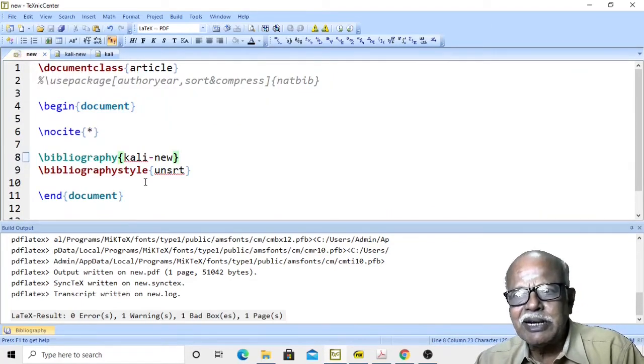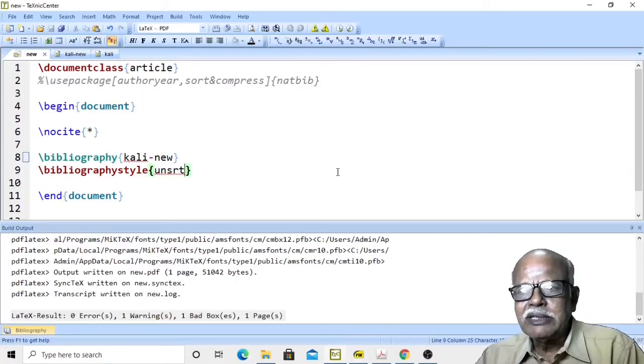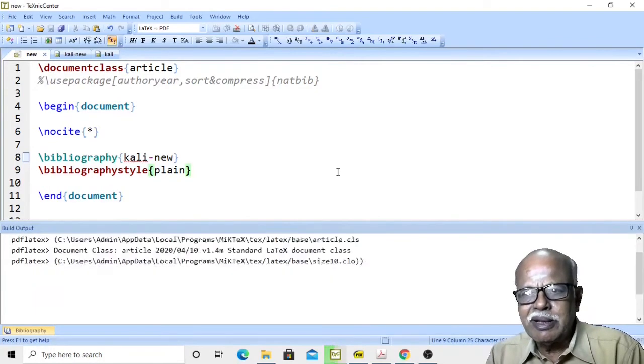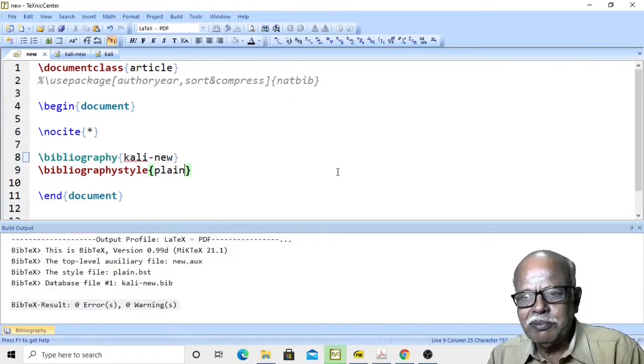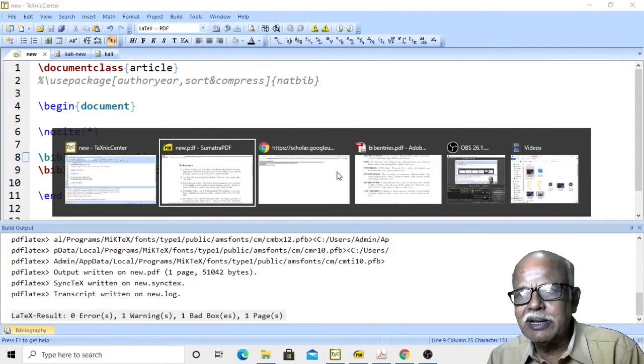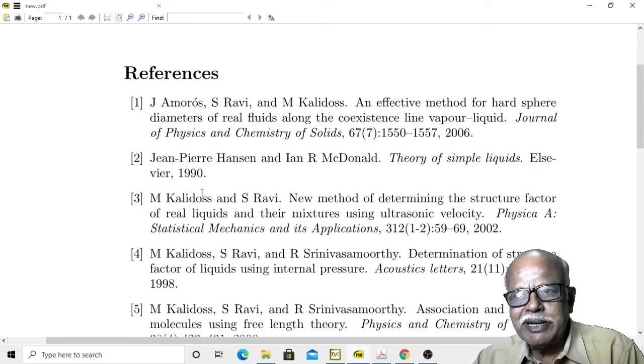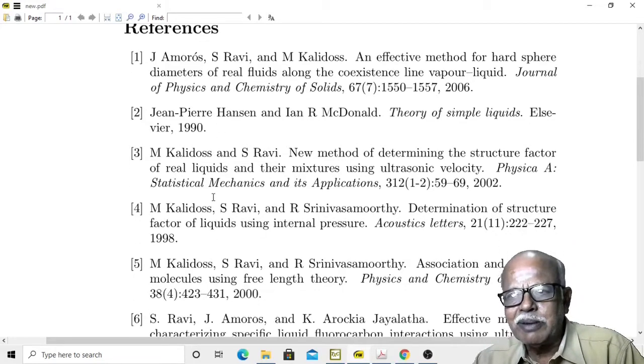It is formatted according to the unsort style file. Now, suppose you say plain, compile it, BibTeX it, again compile it. You will find now the papers are arranged alphabetically as per the author's names. First here you will find Amorous, and then this paper appears first. Again other items are available.